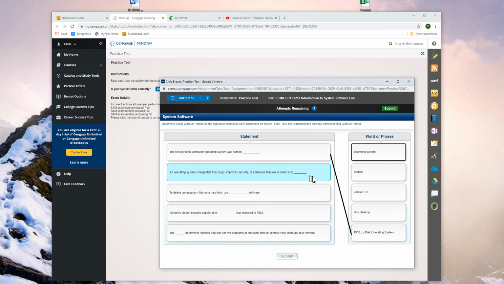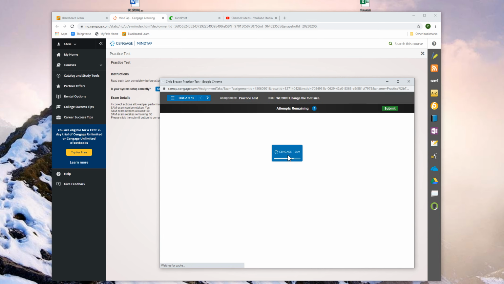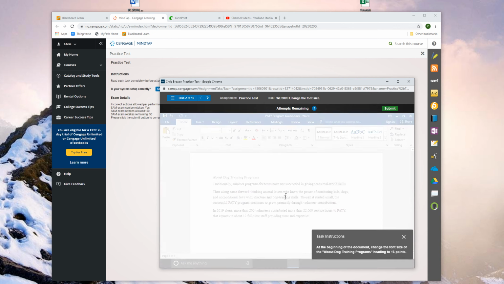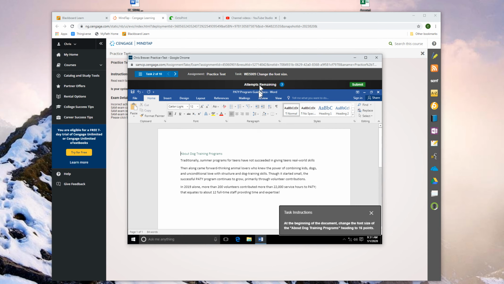DOS. Update. Cleanup. 3.1. Operating system. Submit, and it's going to say answer correct, moving on. So it'll take me to the next question. Looks like this is a question for Word.